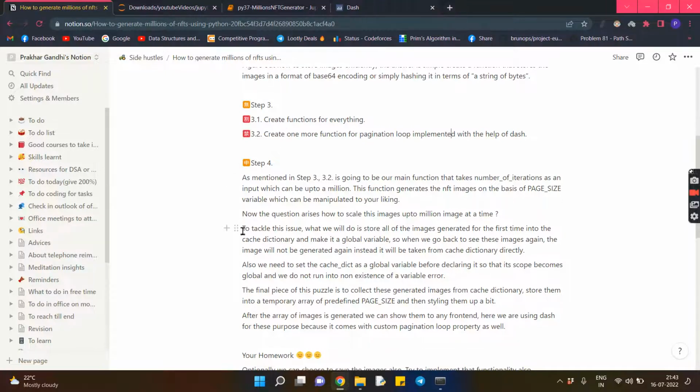Now the question arises: how to scale these images up to a million images at a time. To tackle this issue, what we will do is store all of the images generated so far into a cache dictionary and make it a global variable. So when we go back to see these images again, the images will not be generated again. Instead, they will be taken from the cache dictionary directly. Also, we need to declare the cache dictionary as a global variable so that its scope becomes global and we do not run into a non-existent variable error.